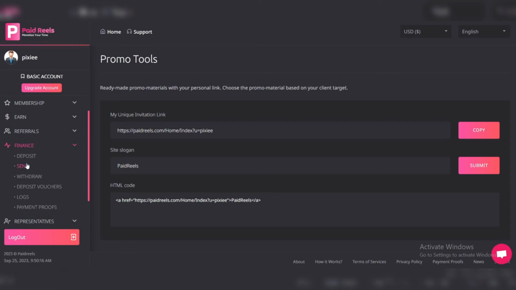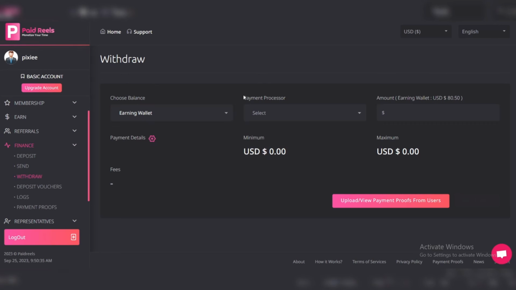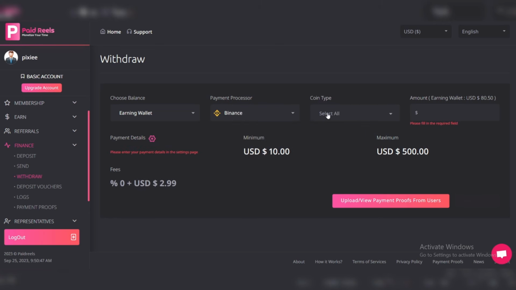If you go to the finance, you will see how to deposit. I already showed you. Now I want to show you how to withdraw your earnings. This is so easy. I will just choose my balance. I have one in the earning wallet. My payment processor is Binance, and my coin type is Tether USDT.